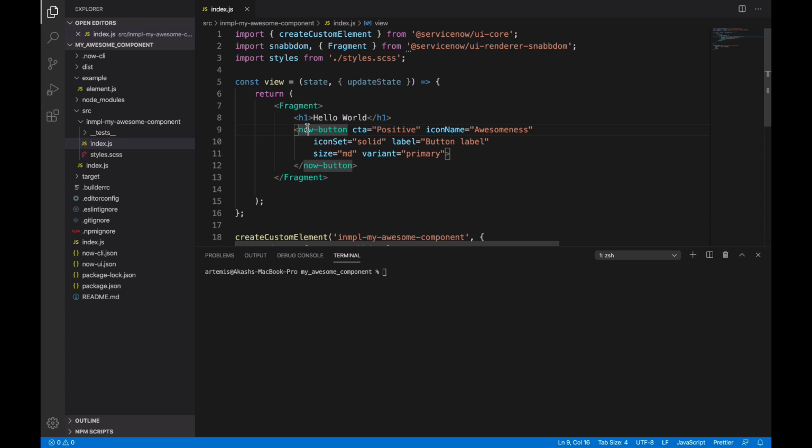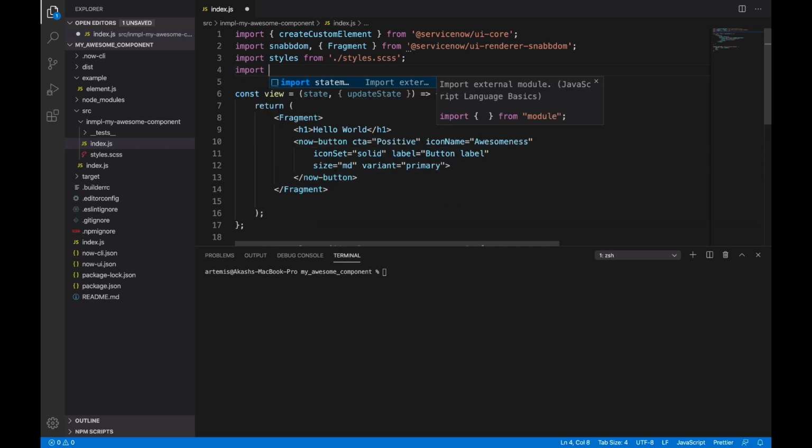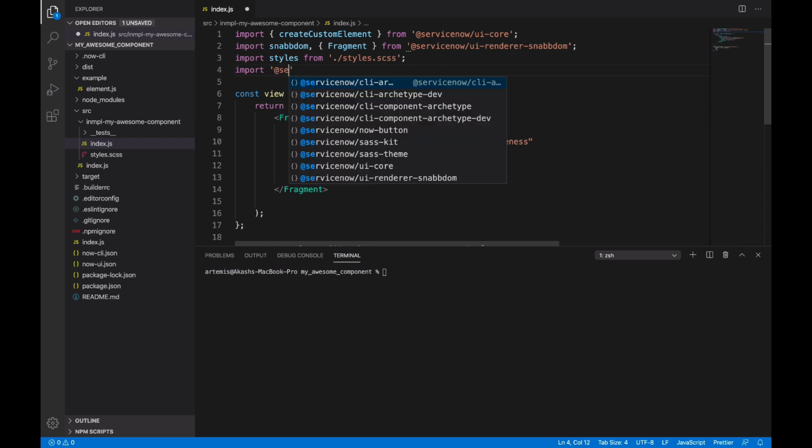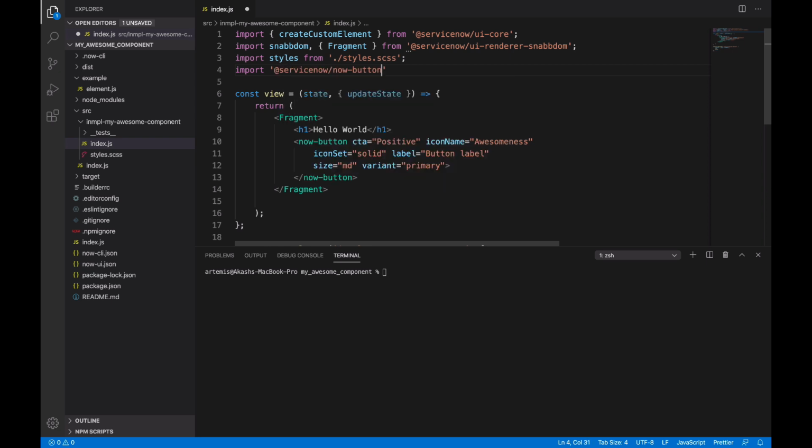And now if you want to deploy it, what will happen is it will give you an error, because we have not included this library in our system. So what I need to do is import @servicenow/now-button. I need to import this library.